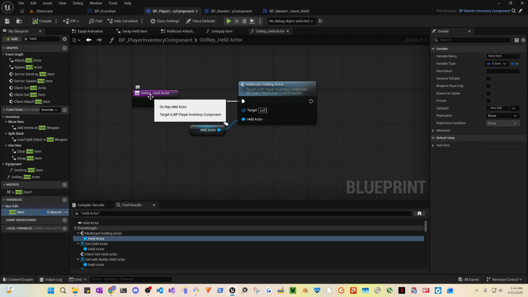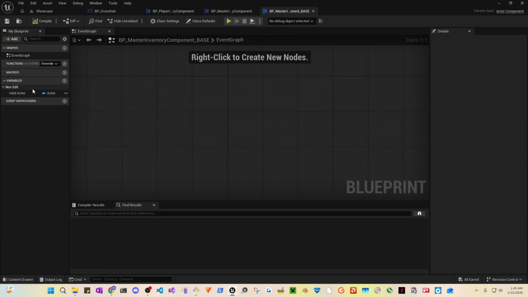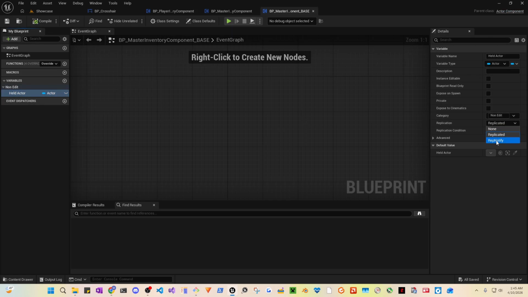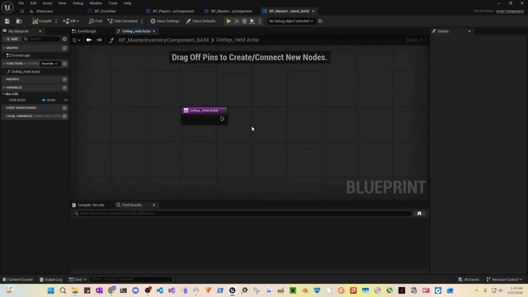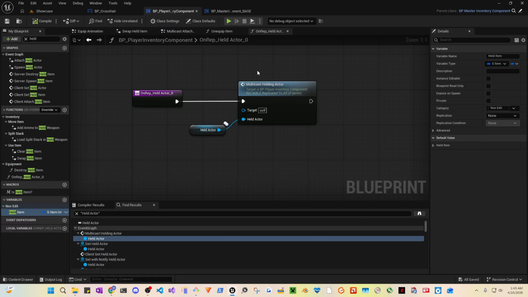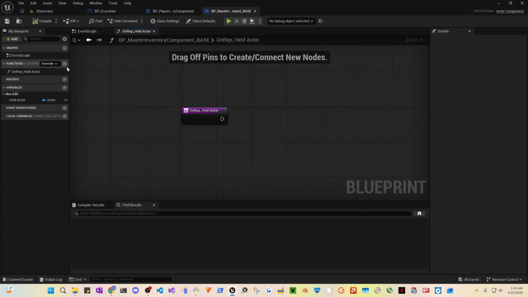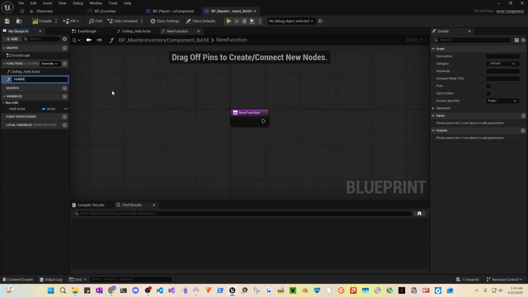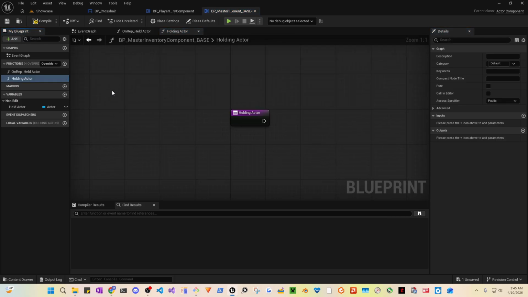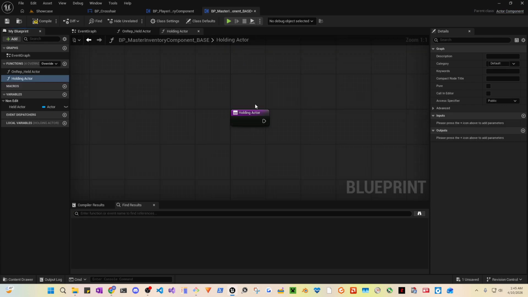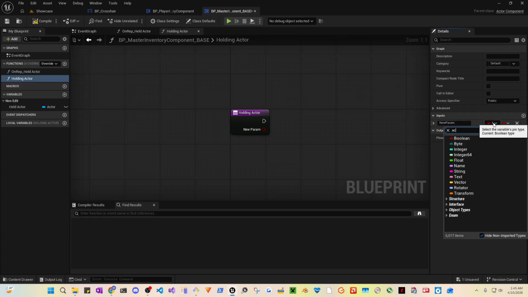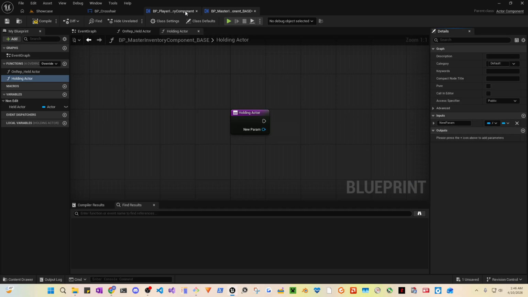Now we have to relook this. What we're going to do, we're going to make this modify. So automatically when I create this, I'm going to go here. Then we're going to create a function called holding actor. And I'm going to use this. There you go, actor object, I think. Let me see. This is an object reference, yes.